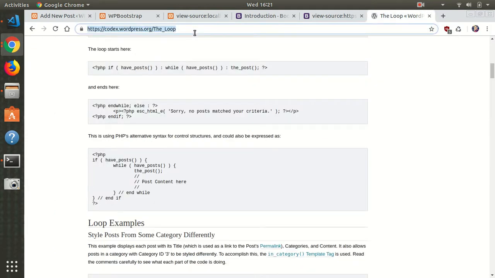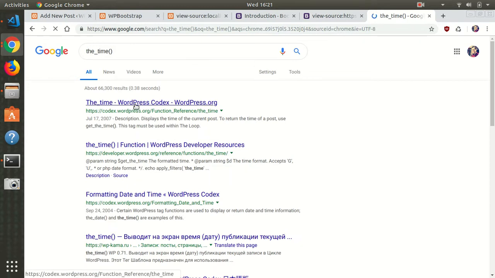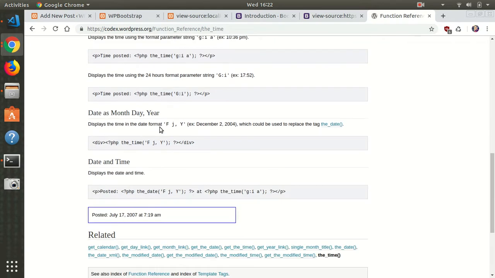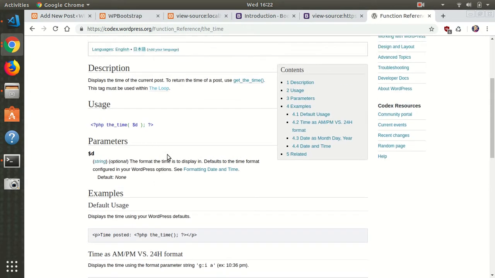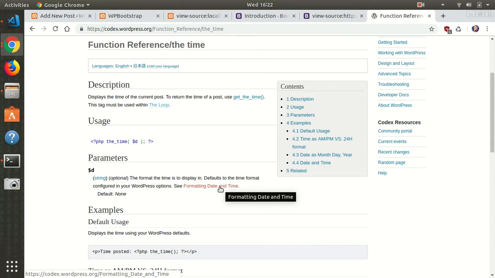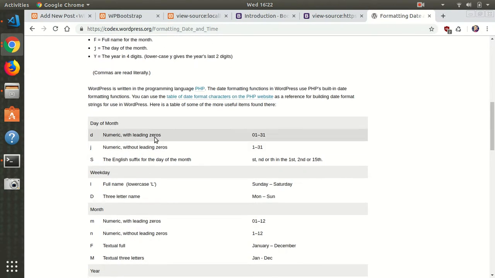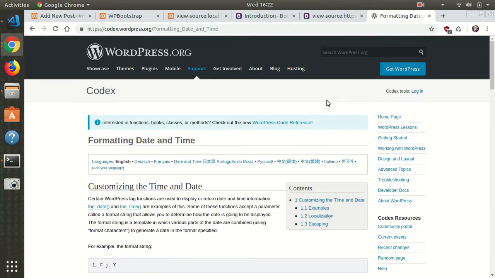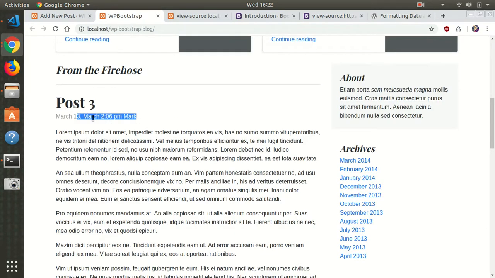You can check the options from the time function and go to the Codex. Where's the options? There's no options here. The string formatting date and time. You can see the options here. So we have multiple options. You can use all these options inside your application depending on the content you need to display.